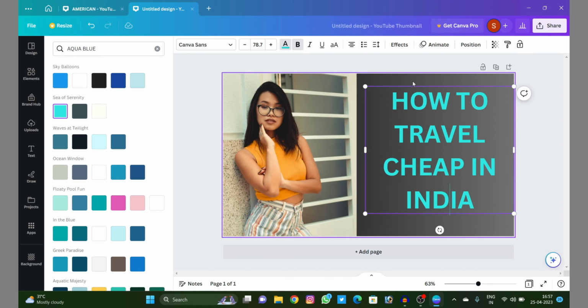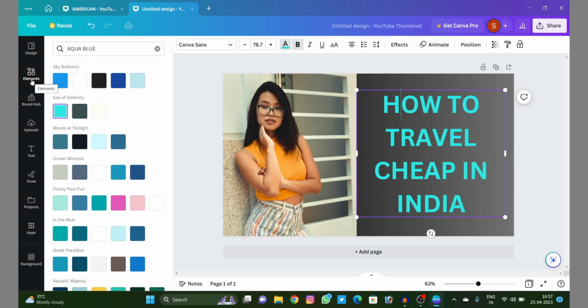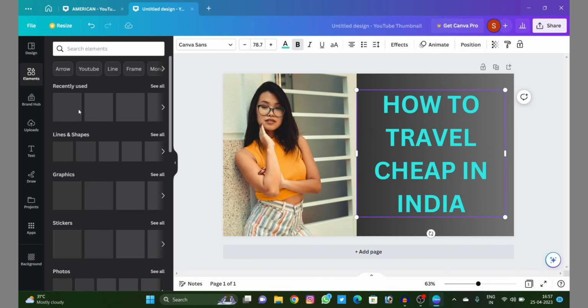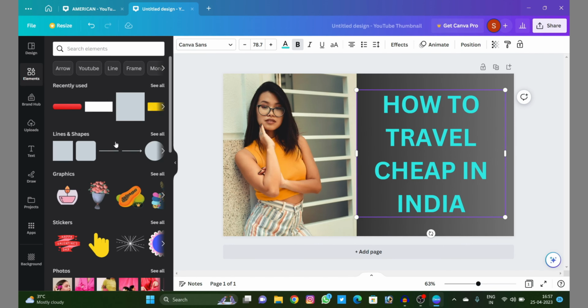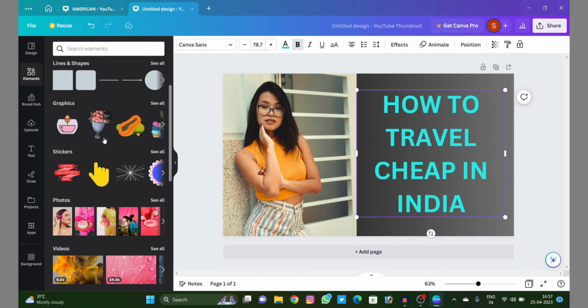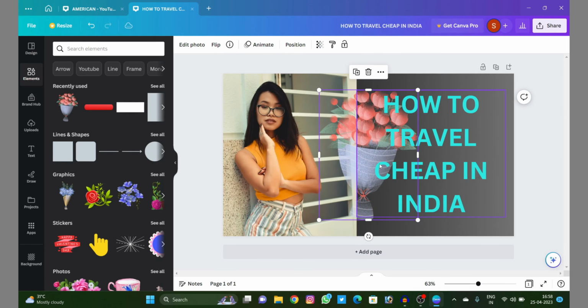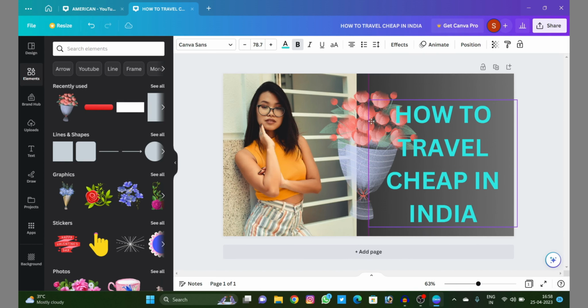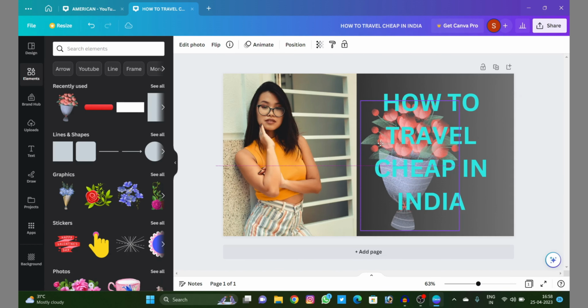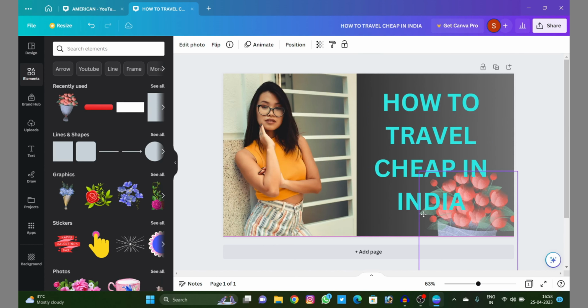If you want to add some shapes or anything, just use this option, Elements, and you can use anything, like any shapes if you want to add. You will be able to add it, right? Let me import this flower for you. I guess it looks good, so I will click on that, and this flower came just here. You can use it if you want.